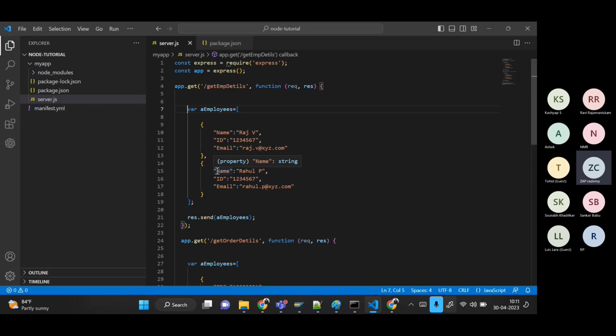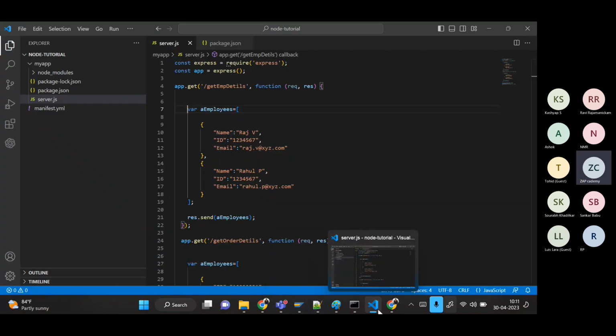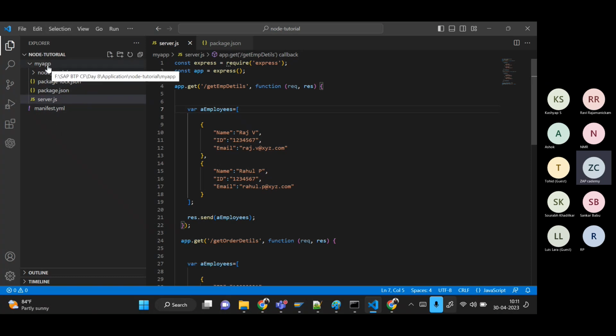Now, if you talk about the multi-target application concept in general, suppose I have created a Node application in this directory. What I'm running right now is a server.js file. I can use one more HTML5 application inside this. That HTML5 application would be my front end screen, and that front end screen can consume some of the data services in the server.js. I can call OData services also and display it.